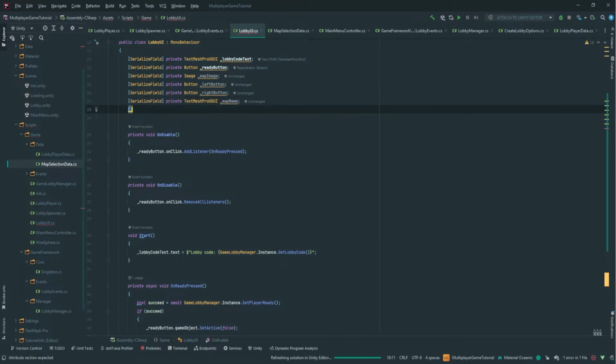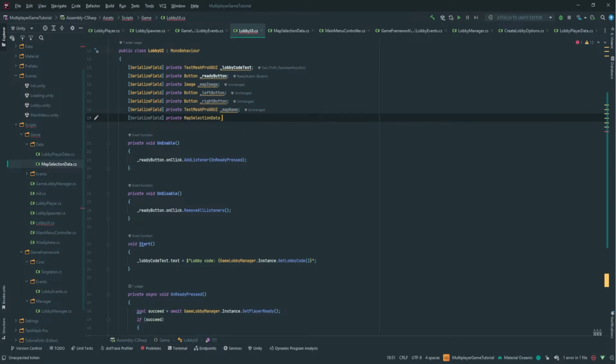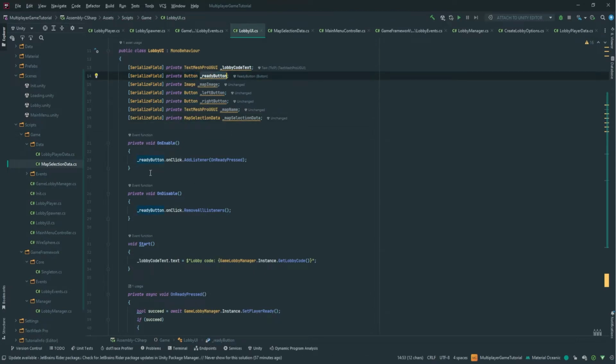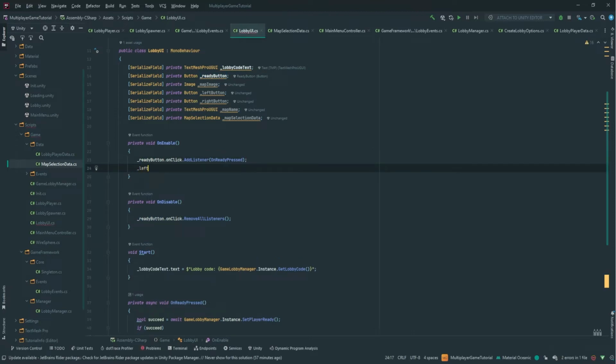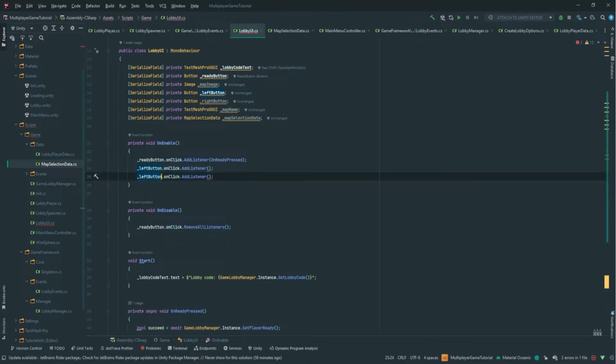And one last thing that we need is the map selection data. So serialize field, private map selection data, underscore map selection data. Okay, so now let's start putting listeners on the button. So we have here the ready button. Let's put on the left button, that on click, that add listener. We can already do the same thing for the right button.